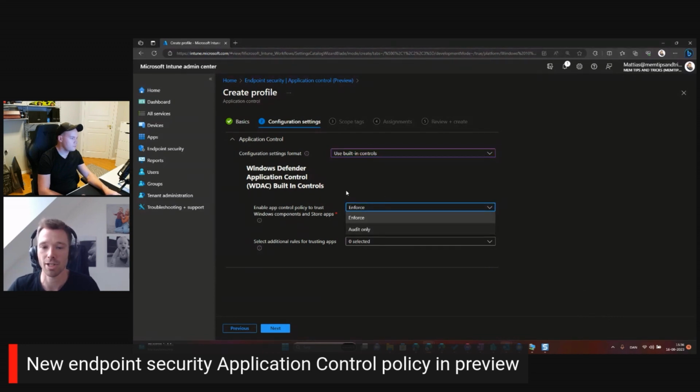So the first step here would be to say I want to audit only on my devices. When I enforce this, well, surprise, nothing is going to run on your devices. And well, trust apps from Managed Installer, that I really suggest you do. If you trust apps with a good reputation, you make use of Microsoft Intelligence.